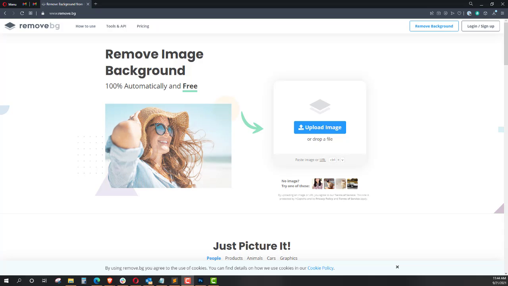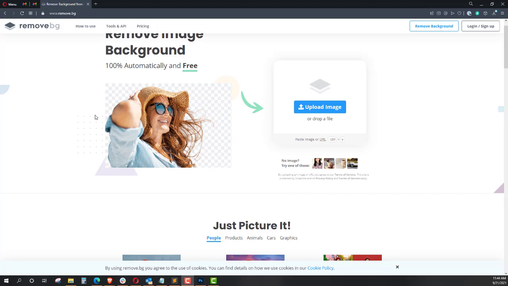So a lot of times you'll get an image from a stock photo site or someplace like that, or a photo that you've taken yourself that you want to apply in a situation, but the background is getting in the way. So this service is a free service. It comes in really handy. It's for removing, as I said, image backgrounds. It's 100% automatic and free, it says.